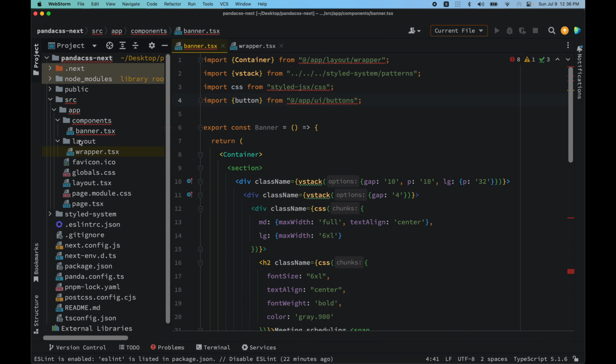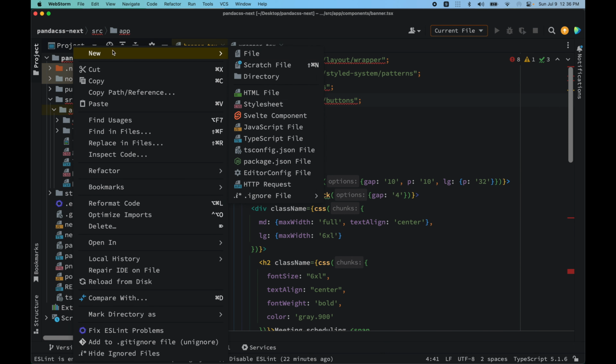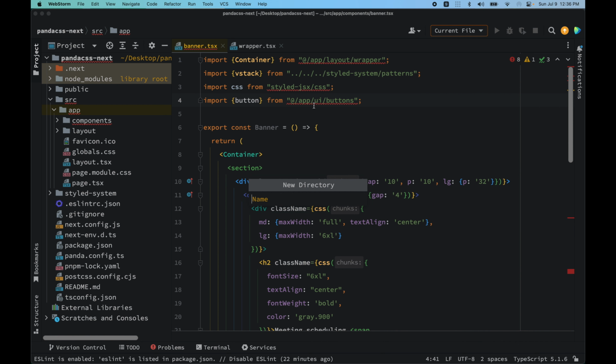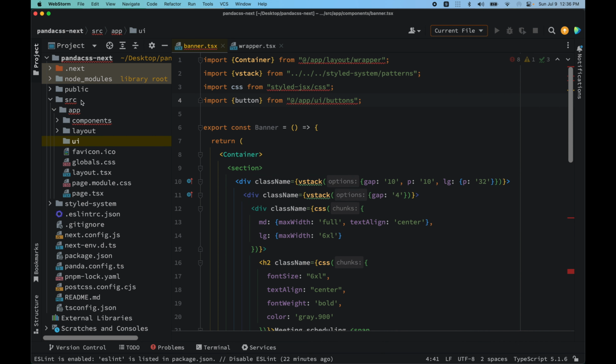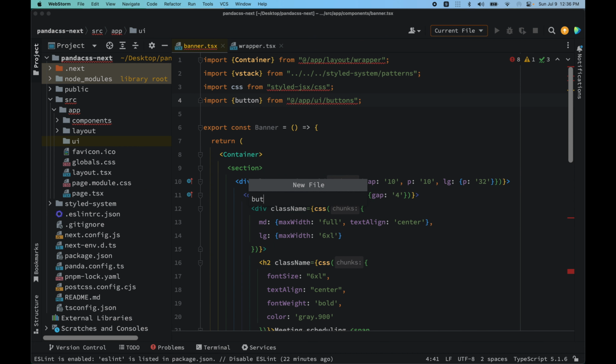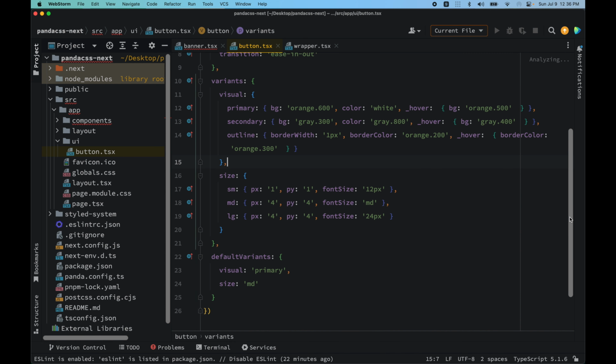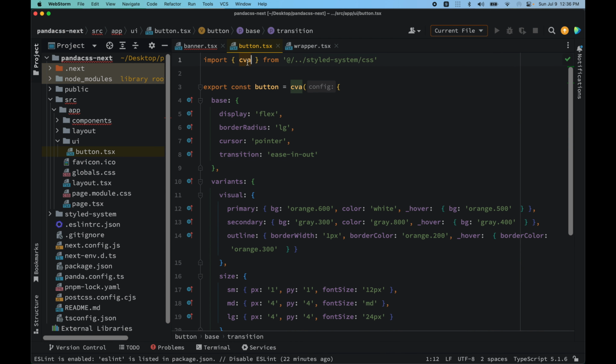And inside of our app, we should create another folder, which is UI. And inside that UI, we'll be creating a file and call it button.tsx. So inside of our button.tsx, we want to define a button variant. And to define a button variant, we'll be using CVA, class variance authority from Panda CSS. And it's just an object-based notation syntax.